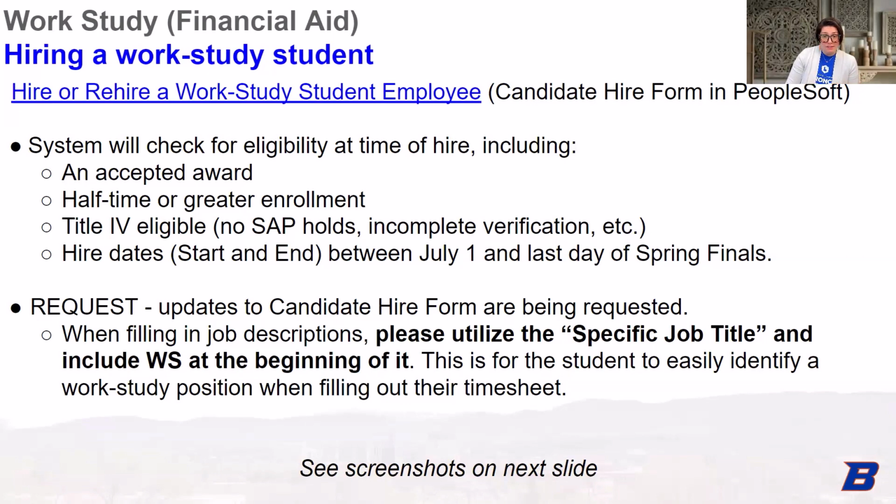Do they have an accepted award? Are they half-time or greater, Title IV eligible? And are those hire dates that you're selecting between July 1st and the last day of spring final? And then after it checks for eligibility, as long as they're eligible, you get into the hire form.